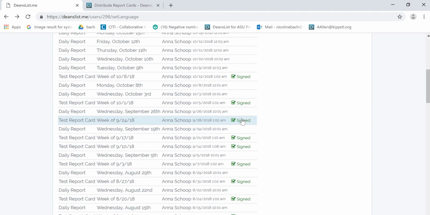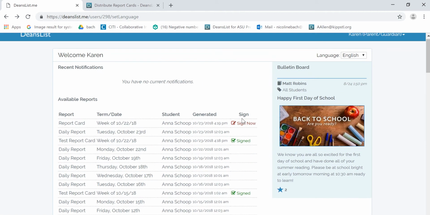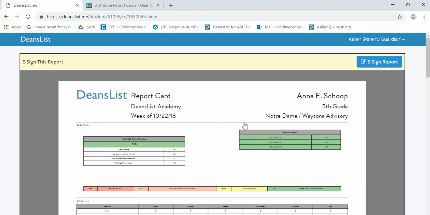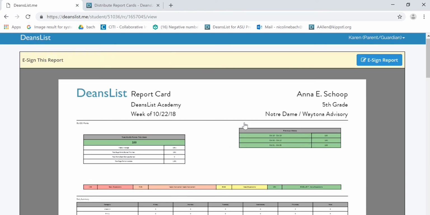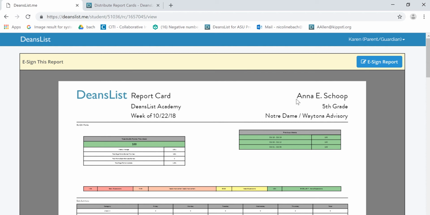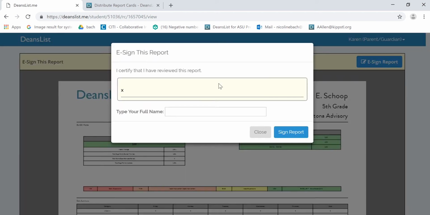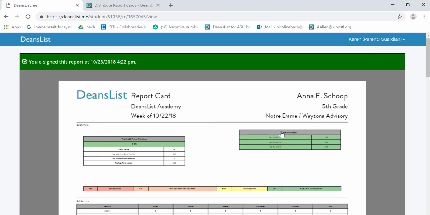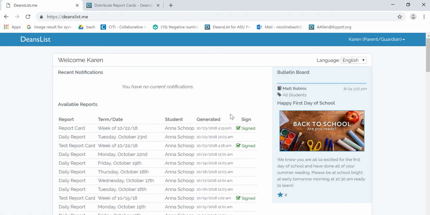You'll notice that there are all of these green signed checkboxes next to the weekly report. That is because parents can actually electronically sign weekly reports. To do so, they'll click next to the weekly report and click Sign Now. They can then view the weekly report, and these will look different at every school. And then click the e-sign report. Once they click Sign Report, they'll see the green banner at the top saying you've e-signed this report. If I go back to the home page, you'll notice that the weekly report has now been signed.